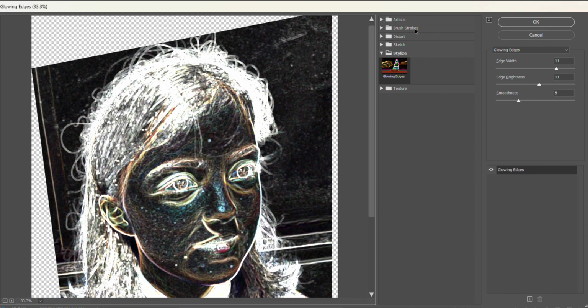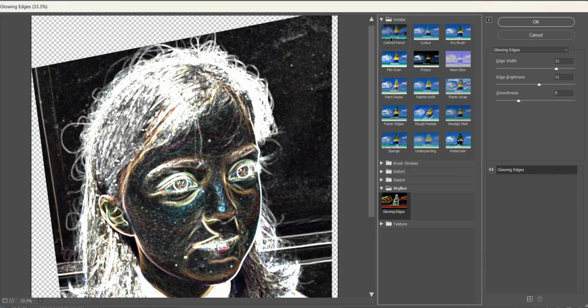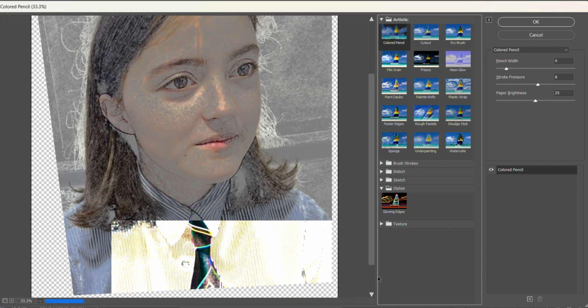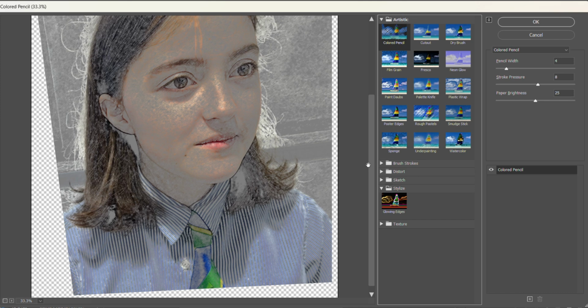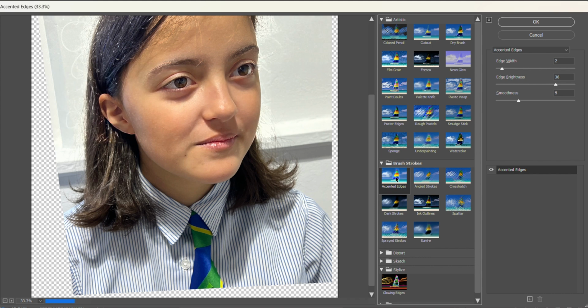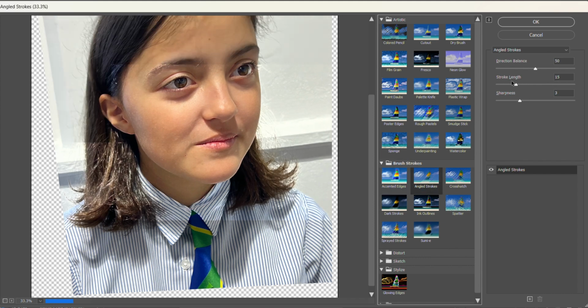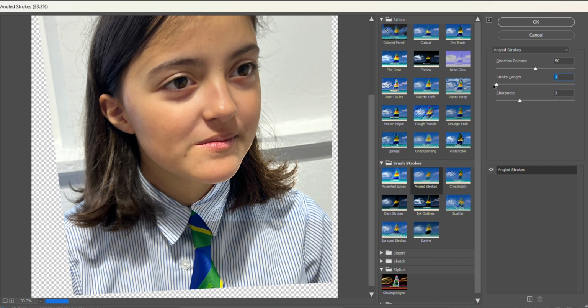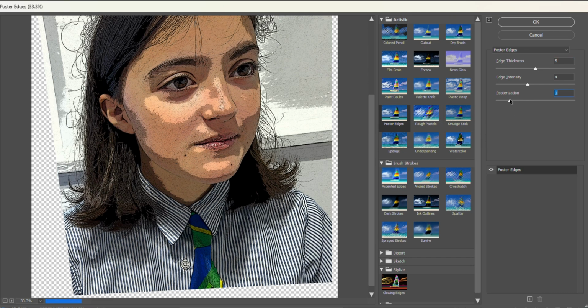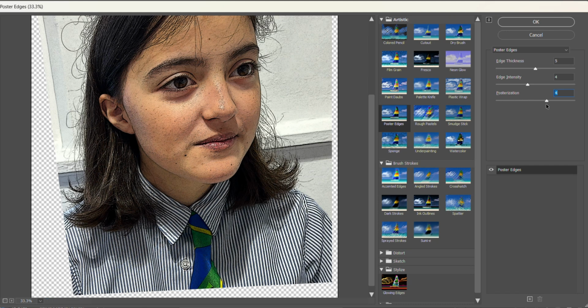You can do all sorts of things here. There's the artistic category, colored pencil, for example, and it changes it and lets you see in real time what that would change it to. We're not interested in those so much today. Brush strokes we've got, and you can change the different parameters here. Stroke length, let's try a different one. Poster edges, edge intensity, edge thickness, and you can see it's making subtle or not so subtle changes all the way along.